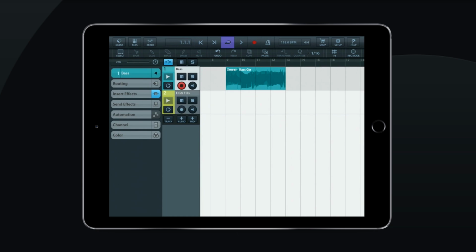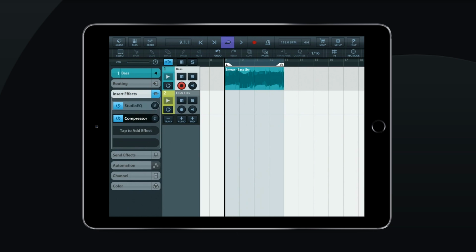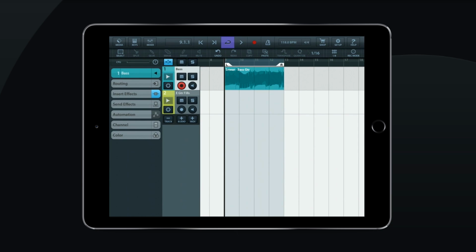Now let's have a look at the bass part. Let's listen to it so you actually know what the bass is playing in this part. Now there are some insert effects already on this track, mainly Studio EQ and a compressor. And for this example, I'm going to leave them actually as insert effects on the track.